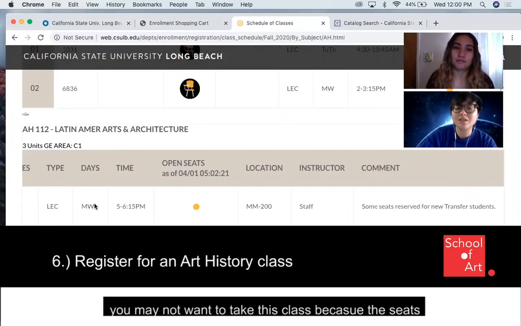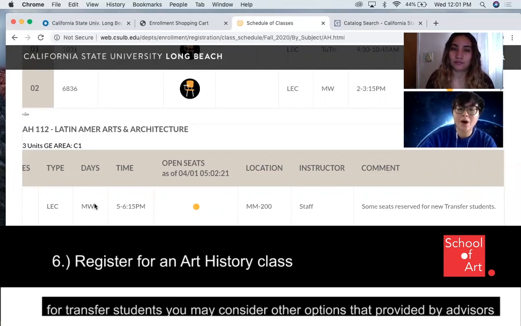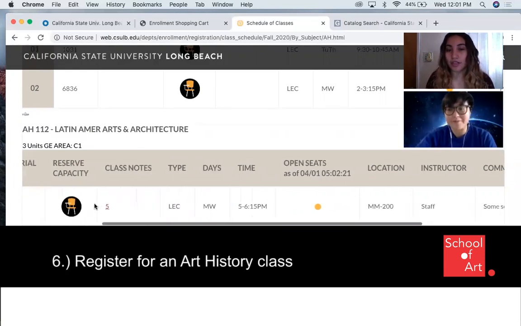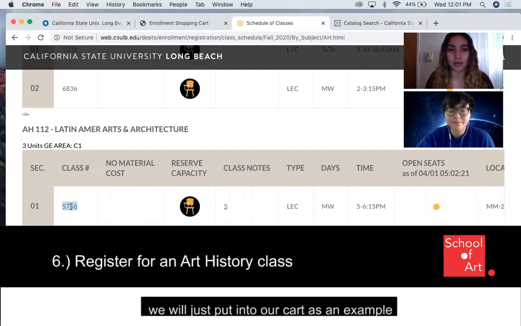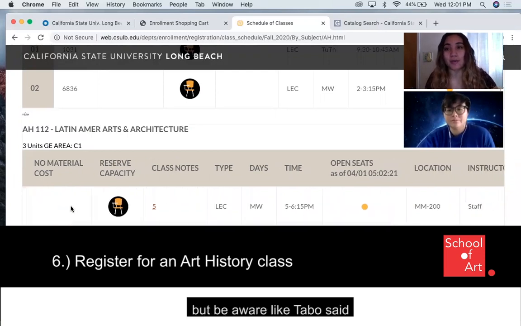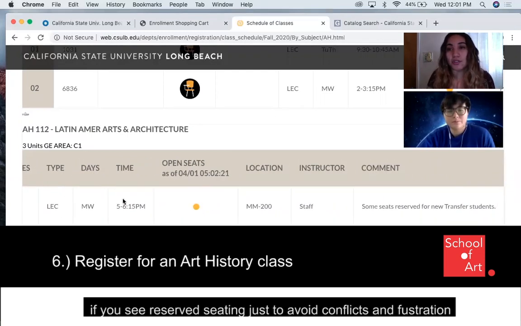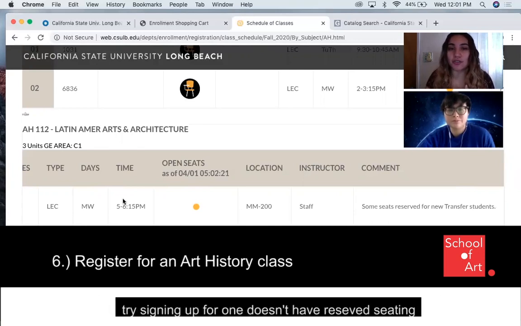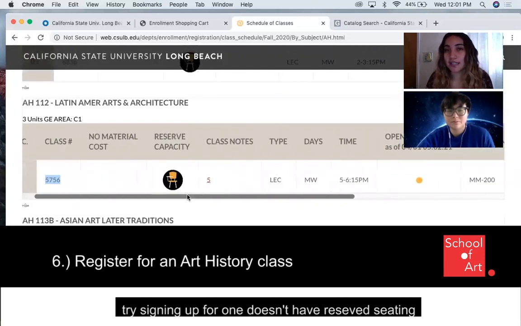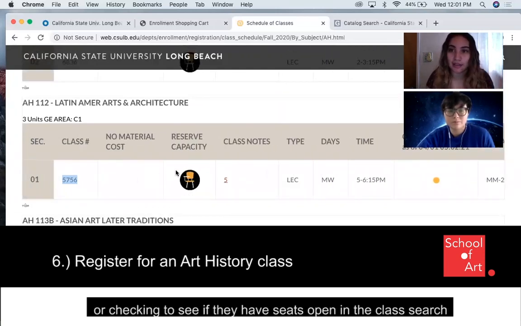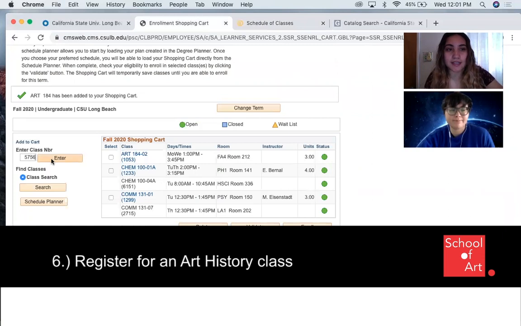You may not want to take this class, because the seats are reserved for transfer students. You may consider other options provided by advisors. We're just going to put it in our cart as an example. But beware, like Tabo said, if you see reserved seating, to avoid conflicts and frustration, try signing up for one that doesn't have reserved seating, or check if there are still seats open in the class search, like we're doing right now, getting it and pasting it.